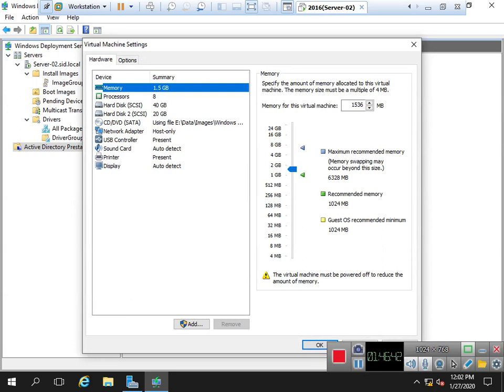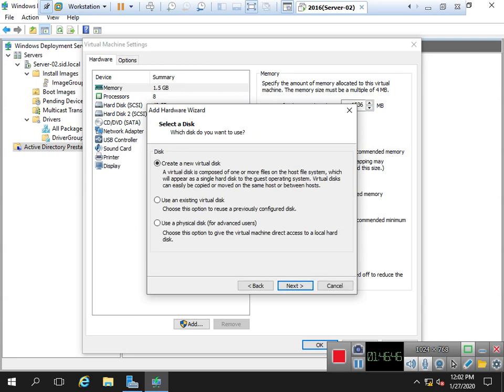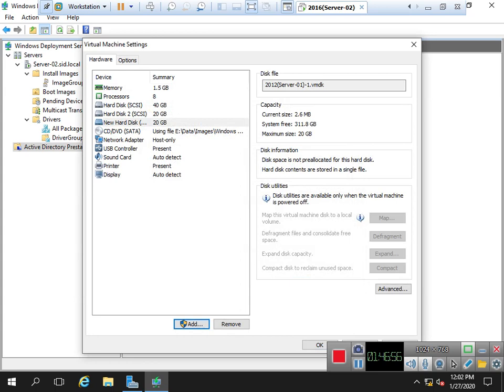I just add the hard disk again and add one space. I go for 20 GB again. Recommended is 40 GB always, but 20 GB is the minimum, and I don't have that many updates. Click on next now. So you can see 20 GB is there. Click on OK.